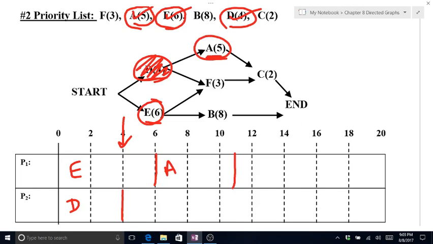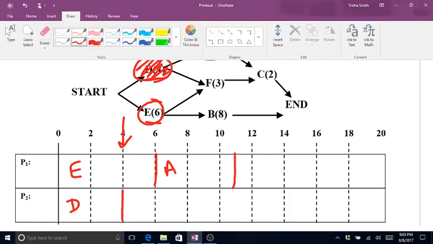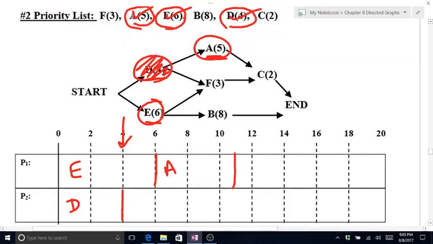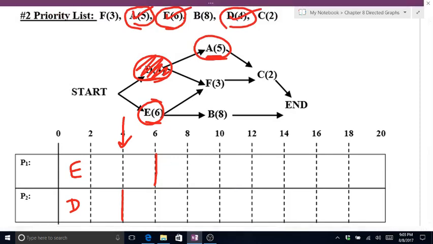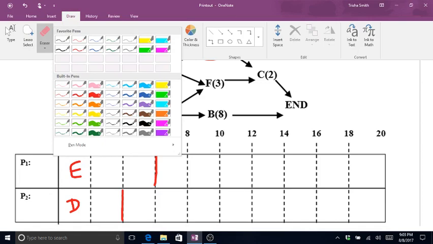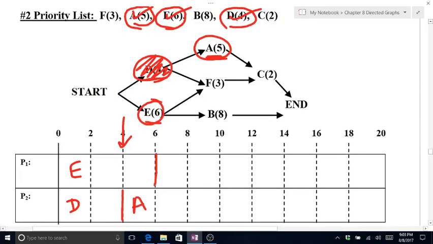The next task to finish. Ooh, I put that in the wrong processor spot. My bad. Give me a second. A doesn't go up here. So sorry. A goes down here. 5 minutes, that takes me to 9.